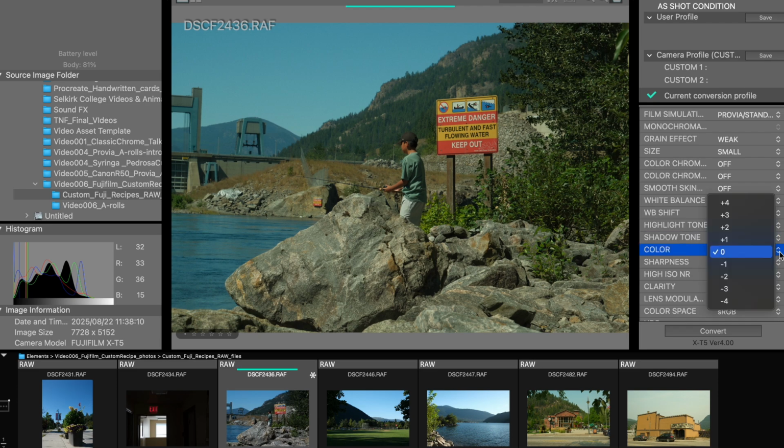In color, I would like to have it desaturated just because I'm seeing the raw file in Provia film simulation, so maybe one more. That is a bit too much. Yeah, maybe just that. I'm just gonna leave it on -1.